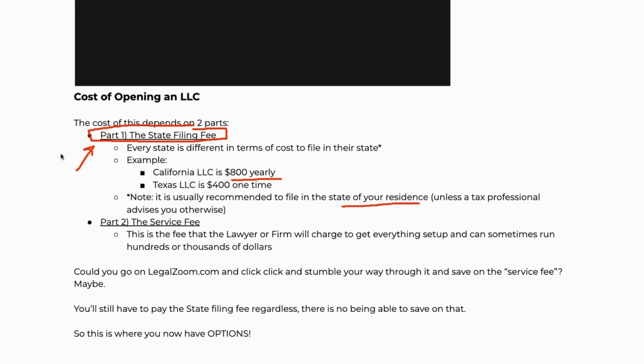Now, the second fee is what is known as the service fee. This service fee is whatever the lawyer or the firm that you pick in order to set everything up is going to charge. Now, sometimes these fees, depending on how complex of an LLC you are setting up, or if you're doing a partnership LLC, or how many LLCs you're setting up, can be a couple hundred dollars or sometimes a couple thousand dollars, okay? So it just depends. But the point is that there are two parts to this. Part one, and then there is part two.